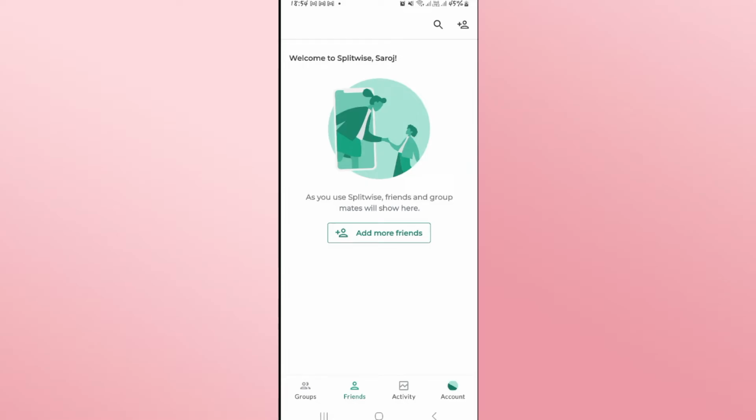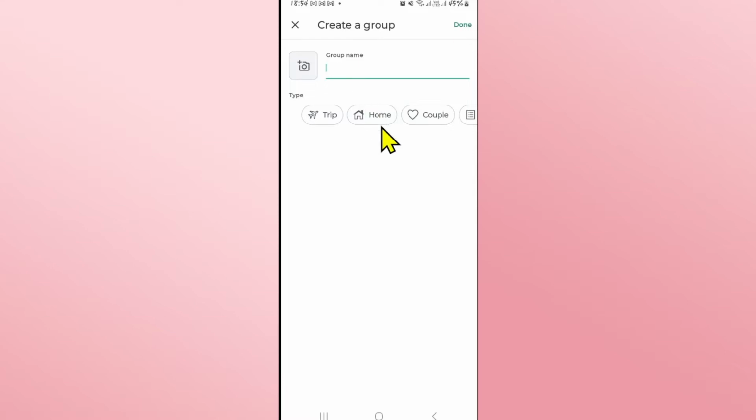Once you are logged in and taken into the home page, if you wish to create a new group, just tap on the groups option at the bottom left corner. You can then tap on start a new group if you don't already have one, or tap on the group icon at the top right corner. You will now be allowed to create your group right away.